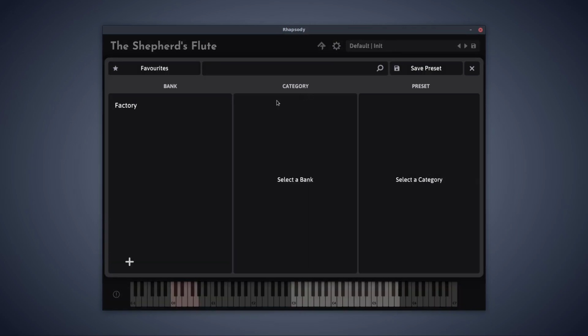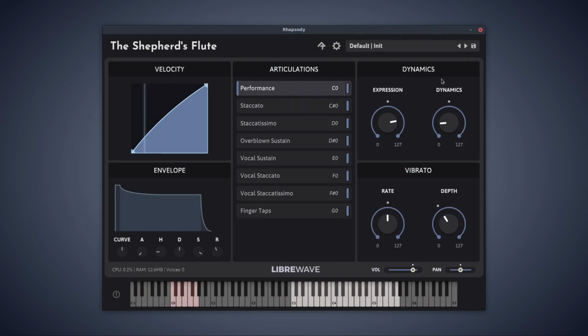Okay, then we have the preset browser. There's only one default preset with the shepherd's flute, but you can, of course, add your own. And you can load the previous preset, the next preset, or save the current preset directly from the main interface, so you don't have to open the preset browser to do that.